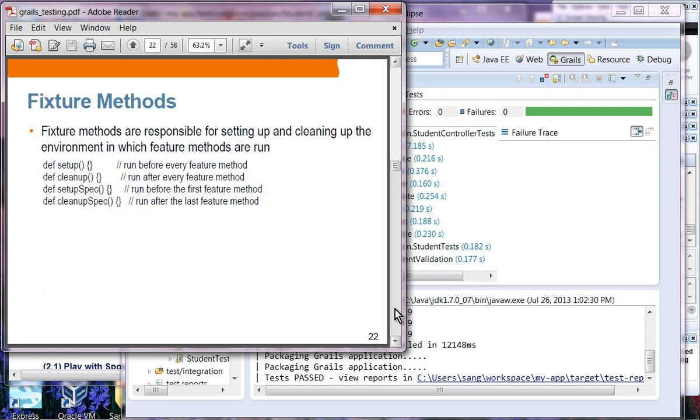So let's talk about the fixture method. A fixture method is something like a setup. Setup runs before every feature method. Cleanup runs after every feature method. Setup spec is run just once, before the first feature method. Cleanup spec is run once after the last feature method. So this is basically just setting things up and cleaning up the environment.